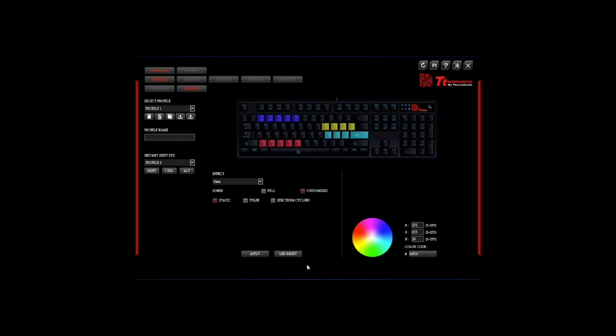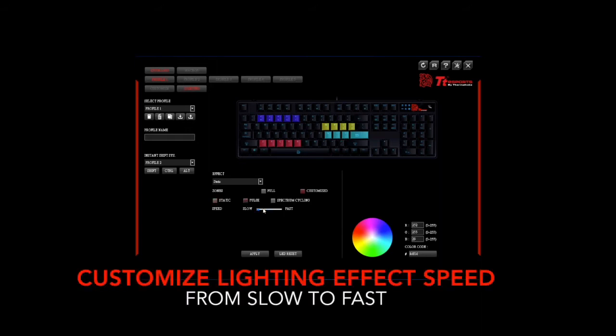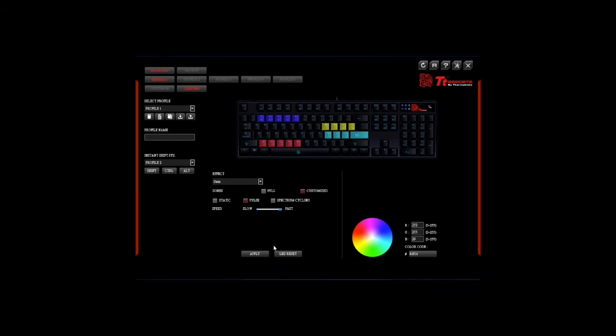Users can also decide on whether they'd like to select the pulse or spectrum cycling setting and also customize the speed of the effect itself, from slow to fast. If users desire to reset the LED settings, they simply need to select the LED reset icon and it will activate.